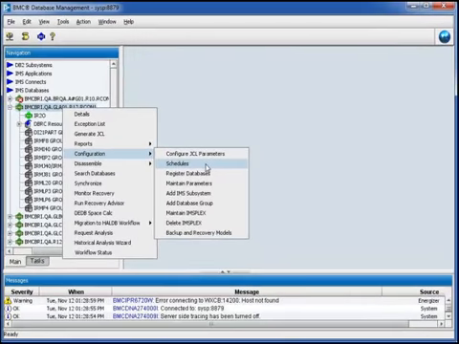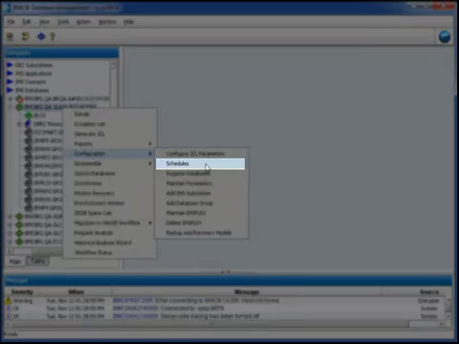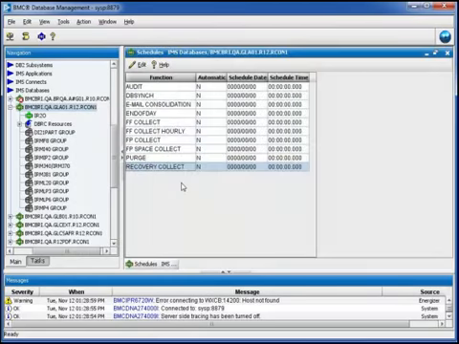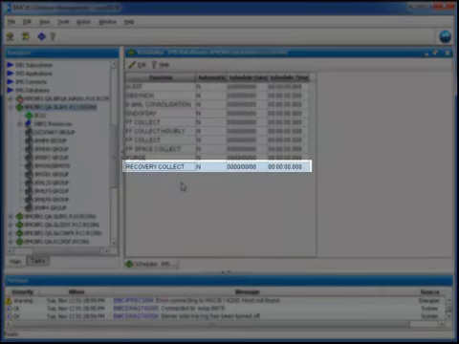Once you have set the recovery thresholds in the way that you want, go to the configurations and schedules to enable recovery collect processing. This is the processing that will check the recovery thresholds. By default, the recovery collect scheduled task is turned off. You will need to turn it on to enable regularly scheduled recovery threshold checking.